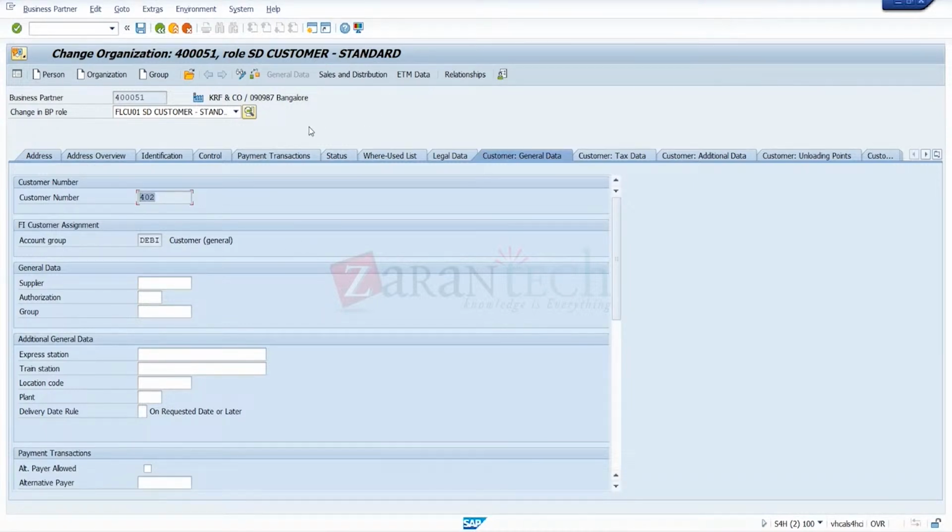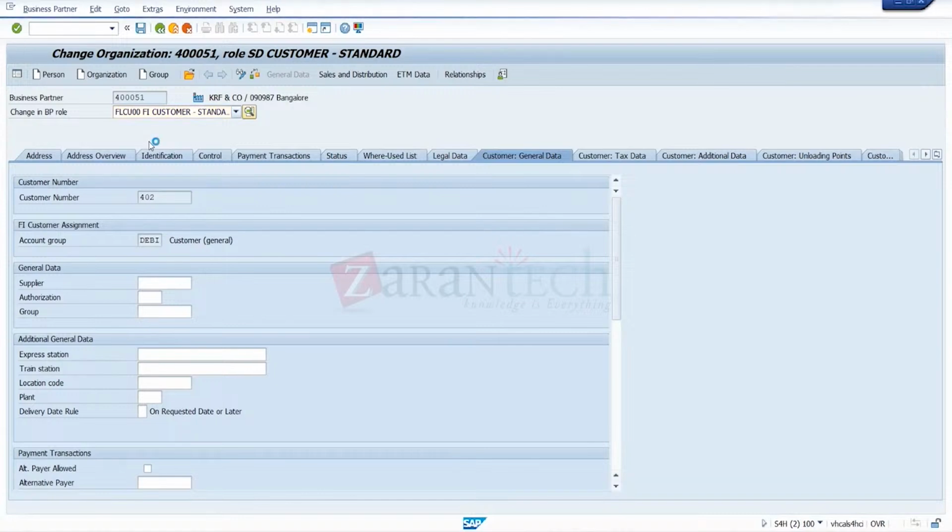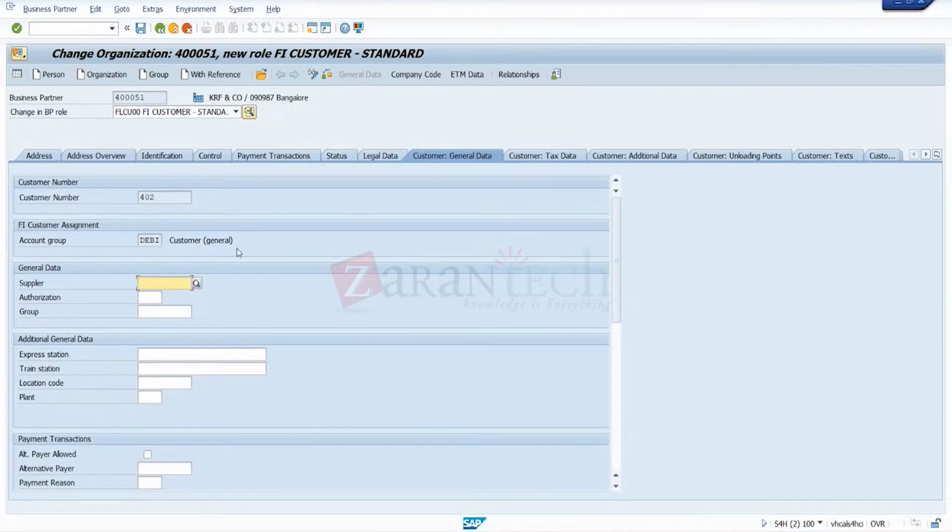Okay. So now we can make two roles. The next role is the supplier customer finance role. So change the role to FLC, U00 FI customer standard. Here nothing is mandatory.